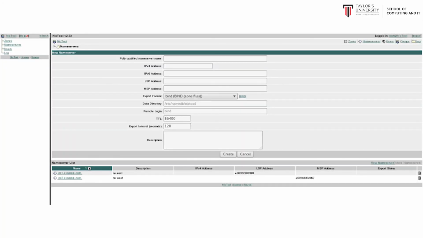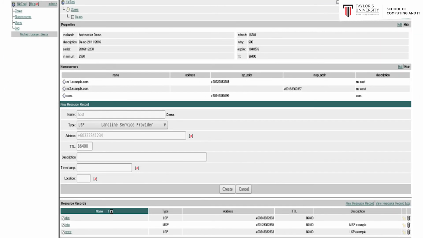For the zone interface, we modified the address type selection where four new resource records were added into it. The four resource records are LSP, MSP, SMX, and SMF. Again, to control the user input, constraint functions for each selection were implemented as well.